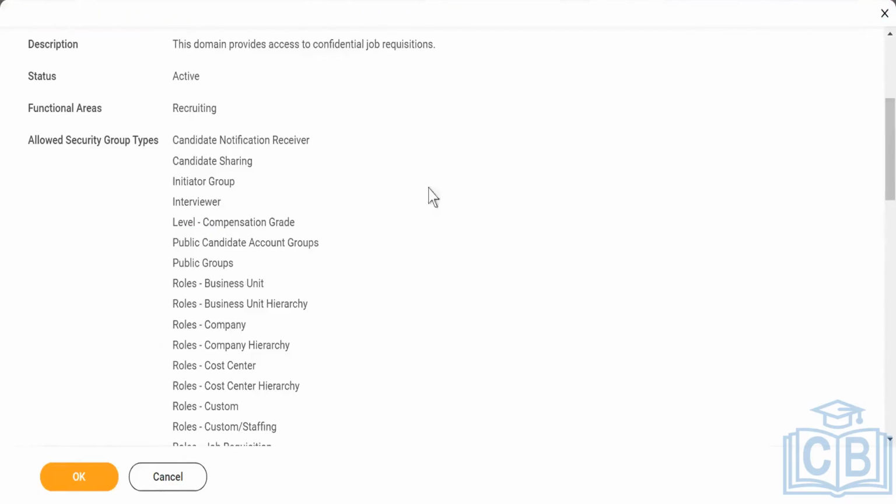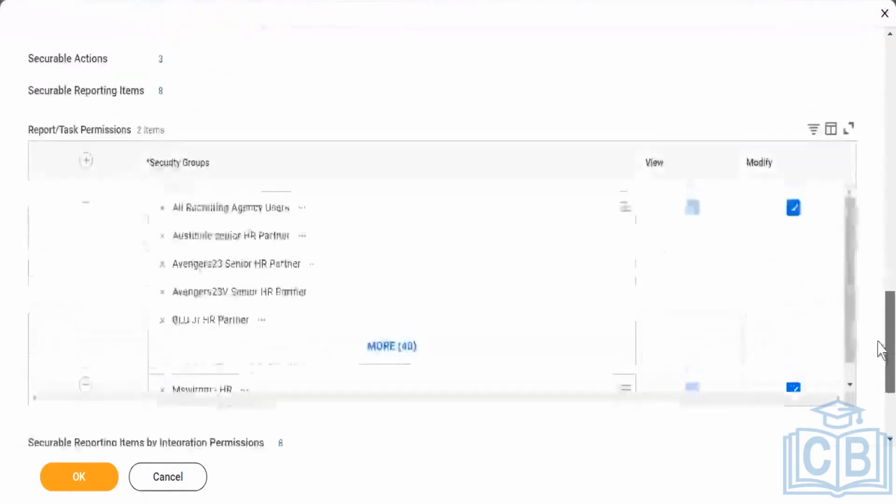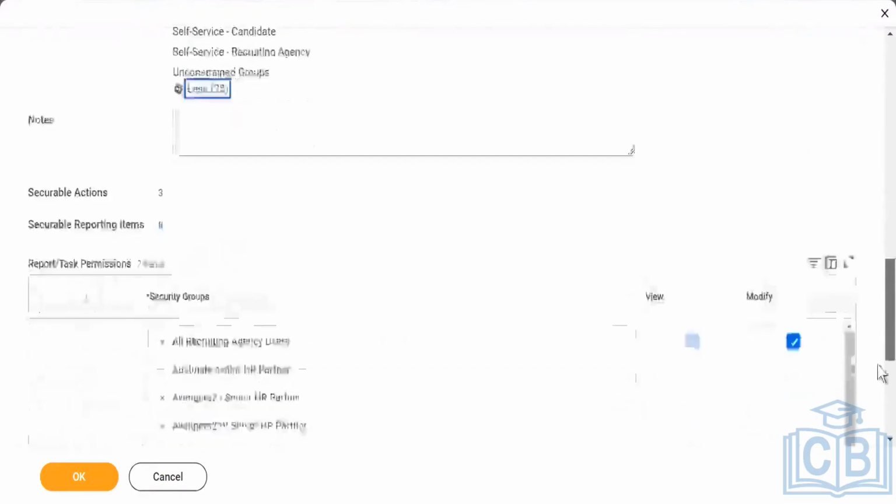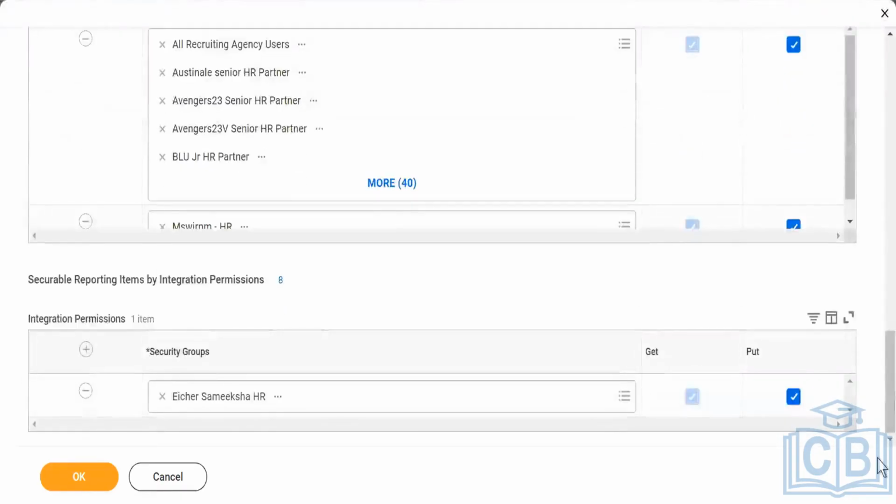However, I just wanted to show this. Once you give access to a particular security group, only those people will be able to see that, and we will include that security group in the process security policy. I just wanted to show that, and correlate that.